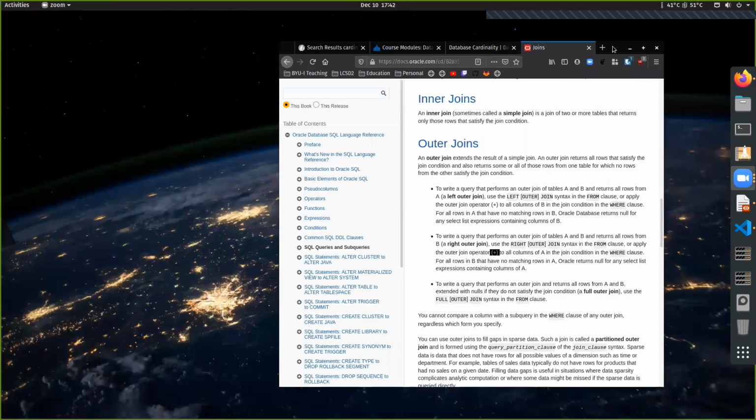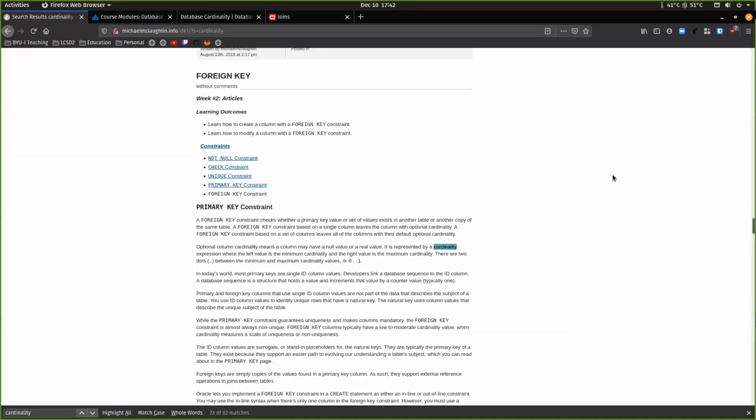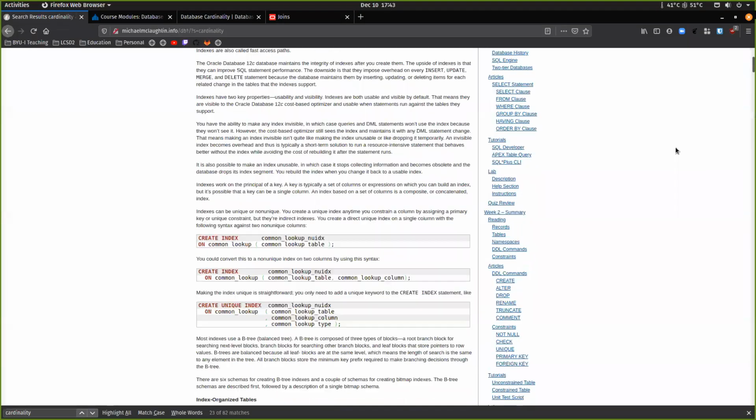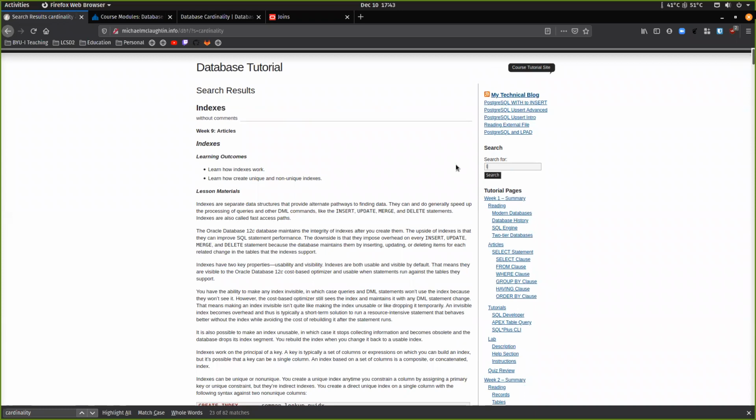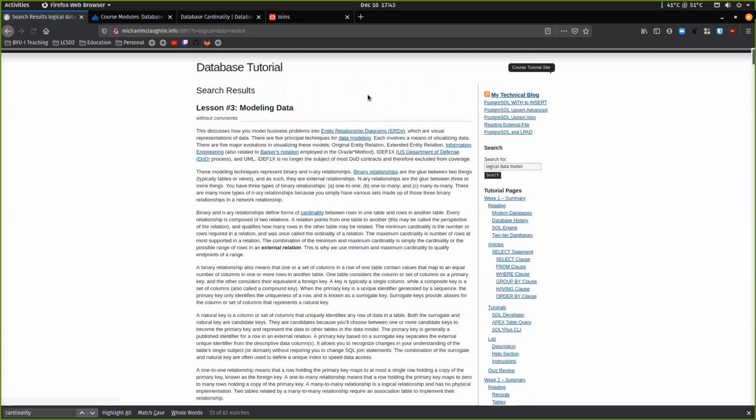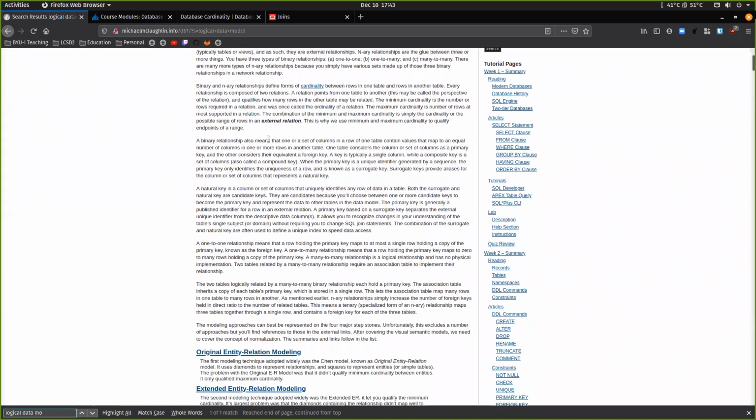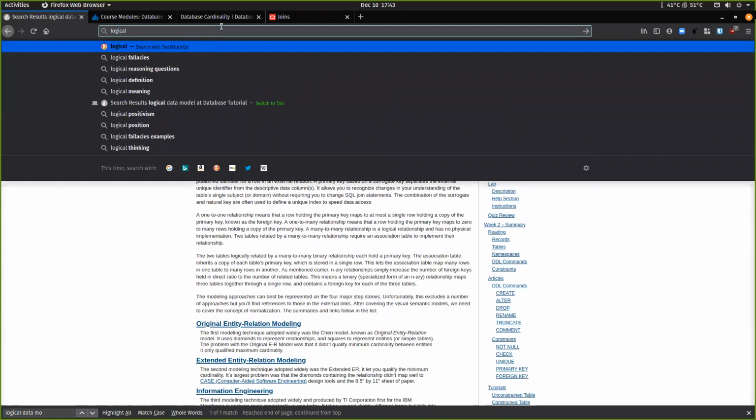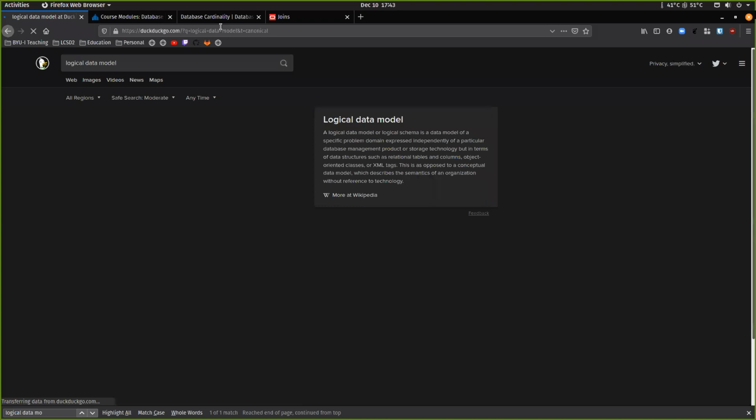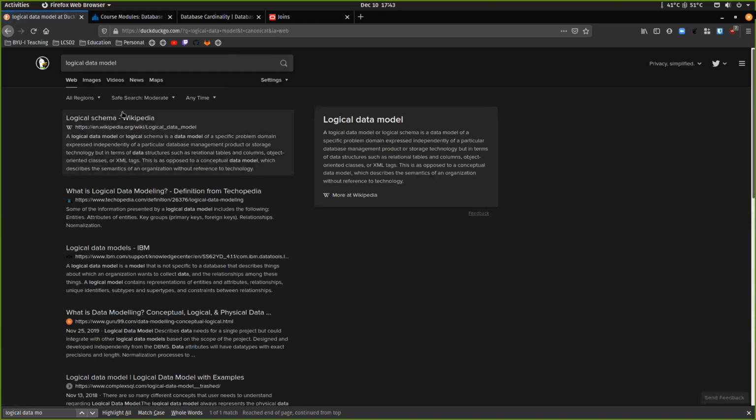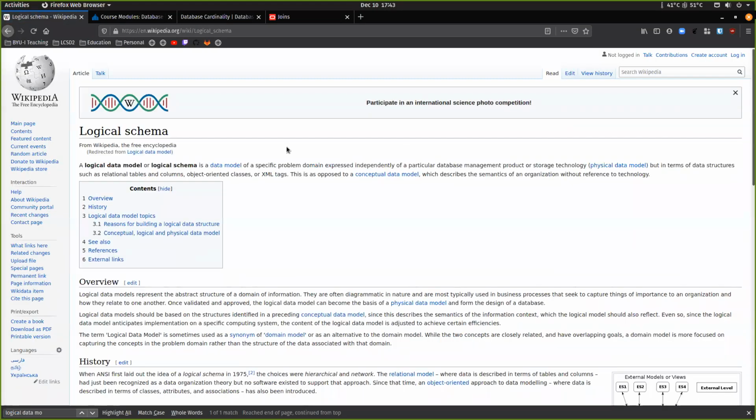The logical data model, that can mean a lot of different things. Let's take a look. I think it's just a fancy term. Basically, it's a fancy term for storing stuff in a way that's logical.